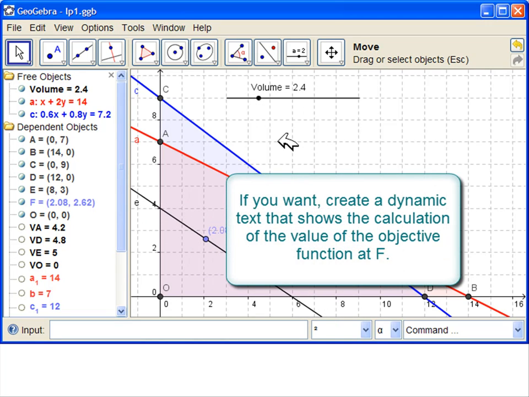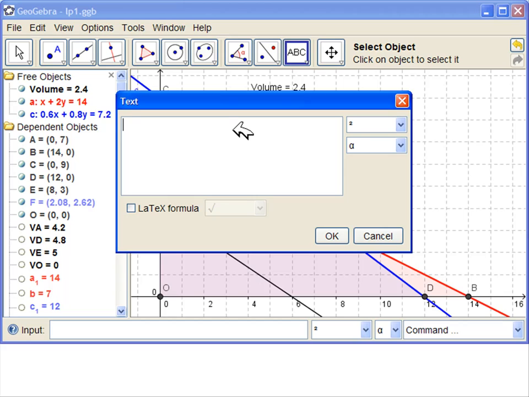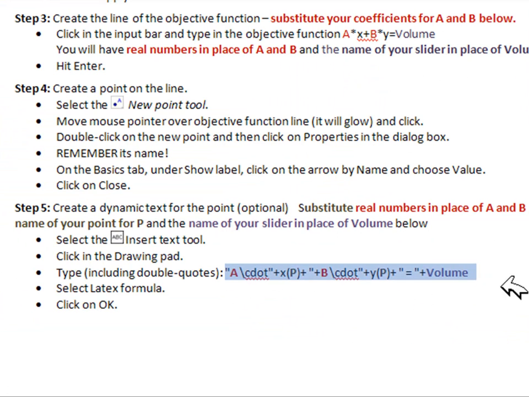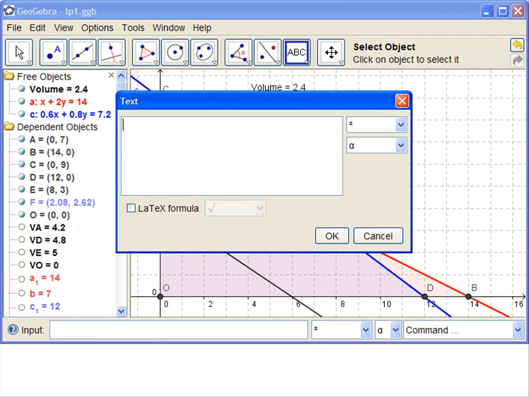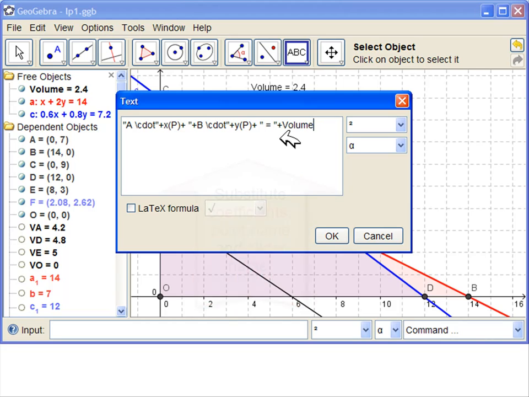And now if we want to, we will create a nice looking text that shows how this point gives that volume. So we go to text, insert text, we click, and now having done this 100 times, it's much better to go and copy the formula. So we're going to go to our text, and there's our formula already marked. So we hit Control C, come back, Control V. Now there's 2 things you need to check. Make sure all the double quotes are standard double quotes and not smart quotes from Word, okay?